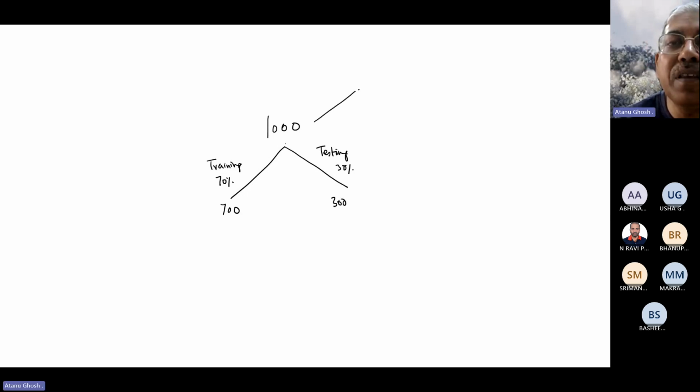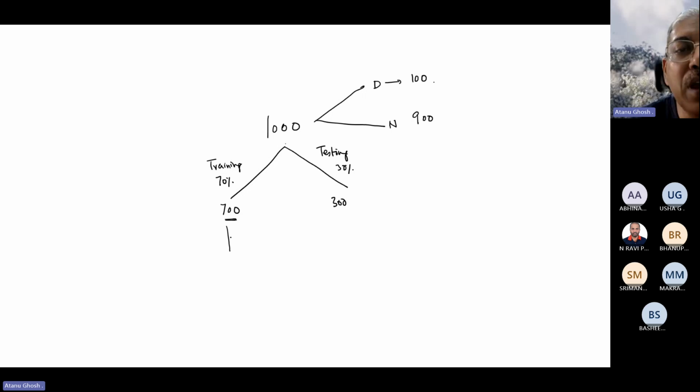But this 1,000 itself is divided into two classes. One class is diabetic, another class is normal. Let's say the diabetic class consists of 100. That means out of 1,000, only 100 are diabetic and 900 are non-diabetic. Now, what if it so happens that all these 700 that I have sampled become non-diabetic? Correct? If 700 become non-diabetic and 0 become diabetic, and of the remaining 300, 200 become non-diabetic and 100 become diabetic.